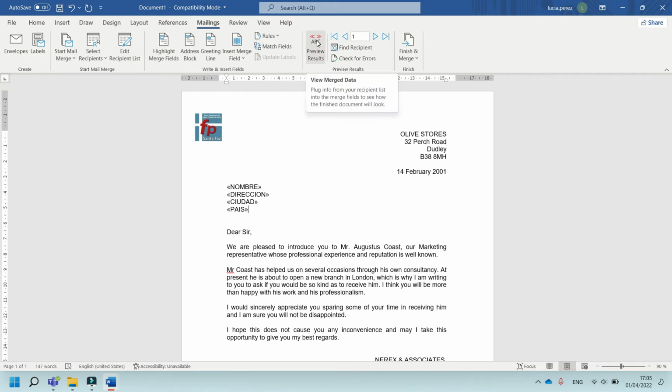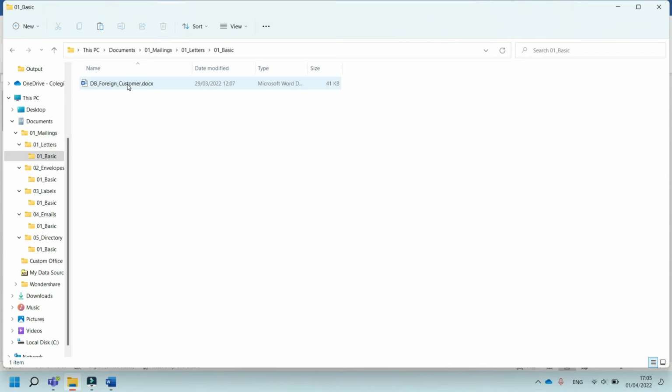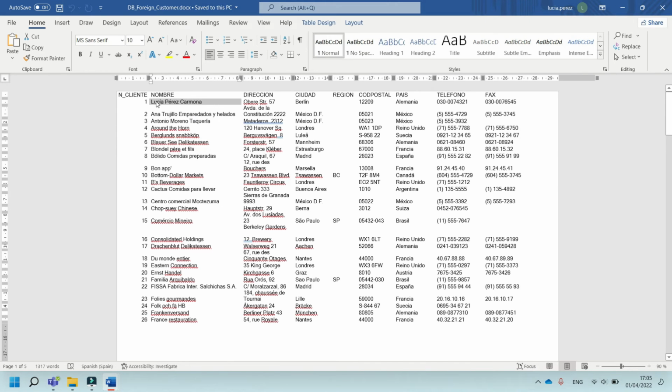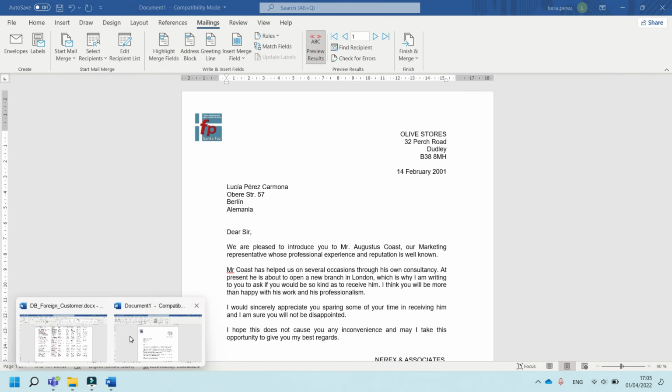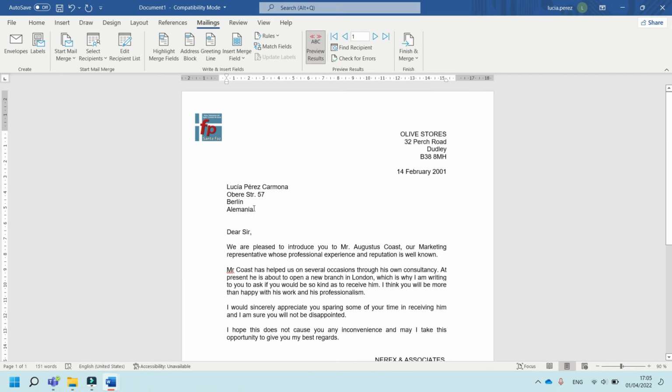In Preview Results, click on it and it shows the results of the database. In this case it is similar: Carmona, these directions, país, equal. And this is the letter.